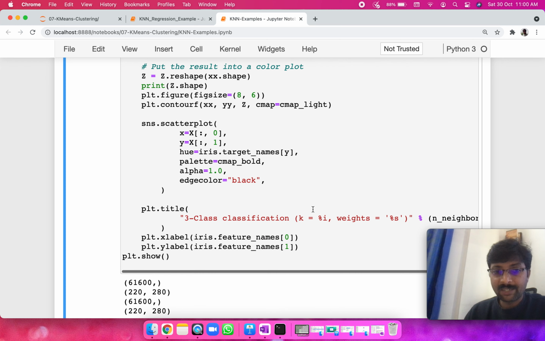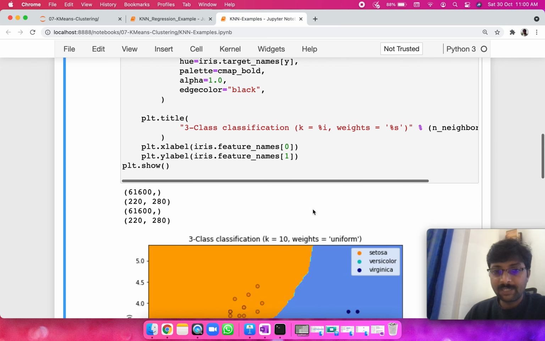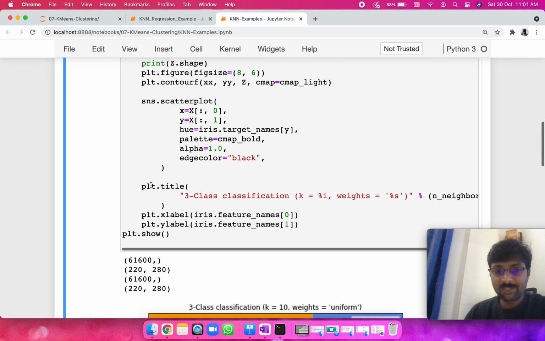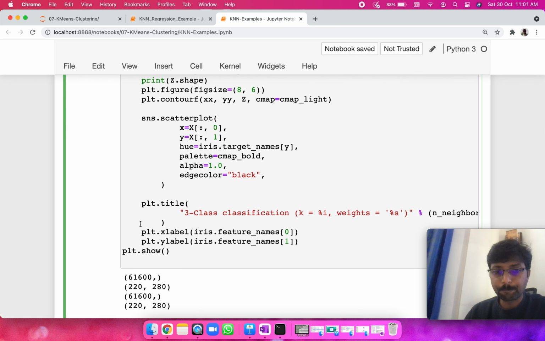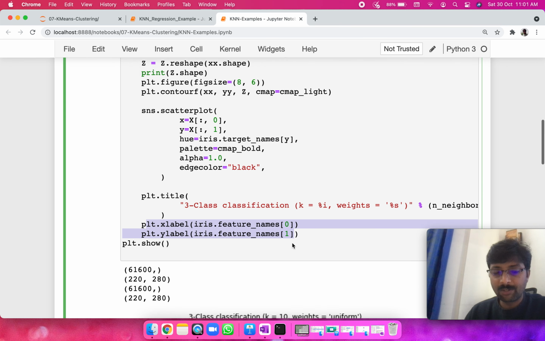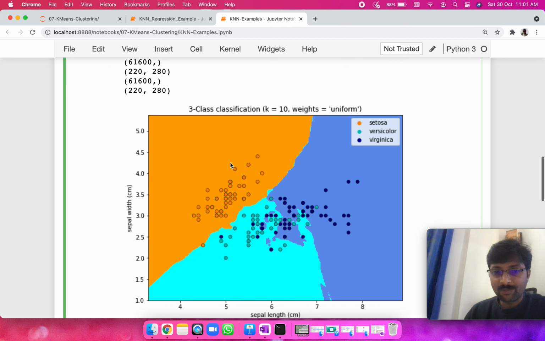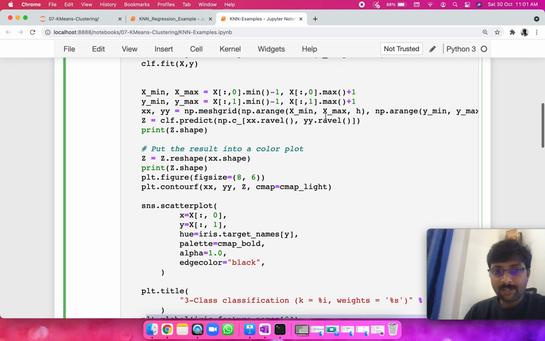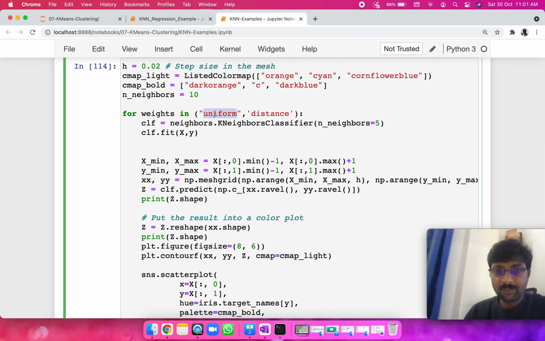So that is exactly what we wanted to see, how things can be plotted. And in the next steps, I'm just titling it and giving the X label and Y label. So that's what we have plotted here. But we are also looping it. We are looping it for two different combinations, right?